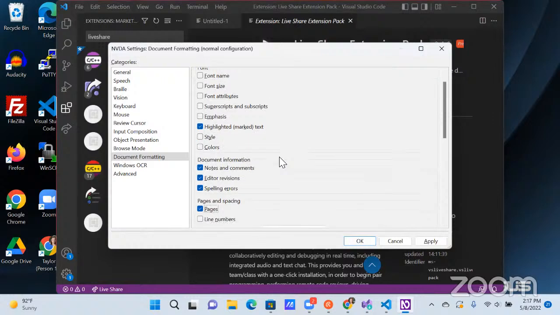Pages and spacing group: line numbers checkbox not checked. I like to enable the line numbers because that way I can hear what line number I'm on. So I'm going to go ahead and enable this feature. Space, checked. That way it'll tell me what line. So in case an error says, hey, go to line so-and-so, it makes it really easy to understand where I'm trying to go.